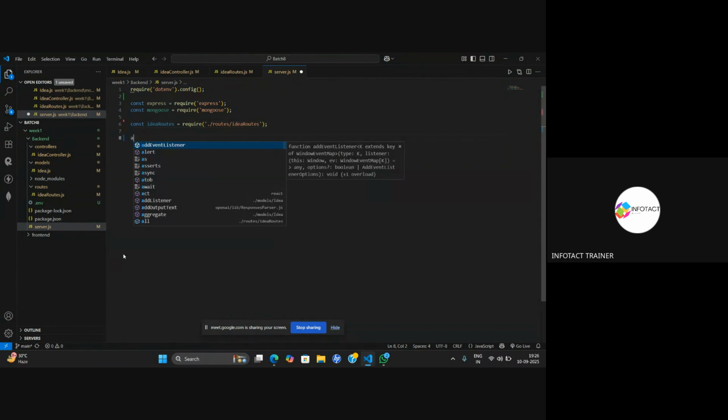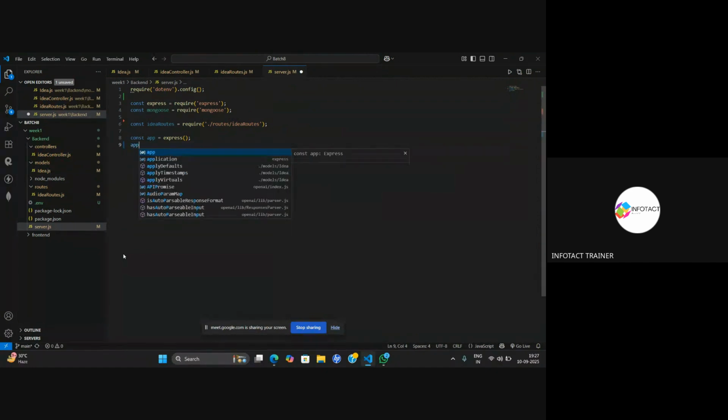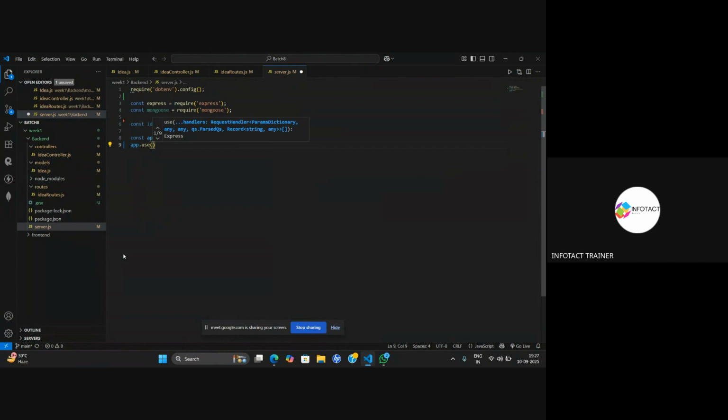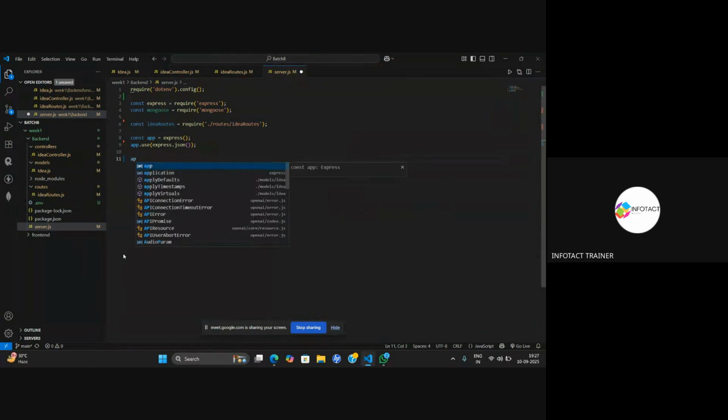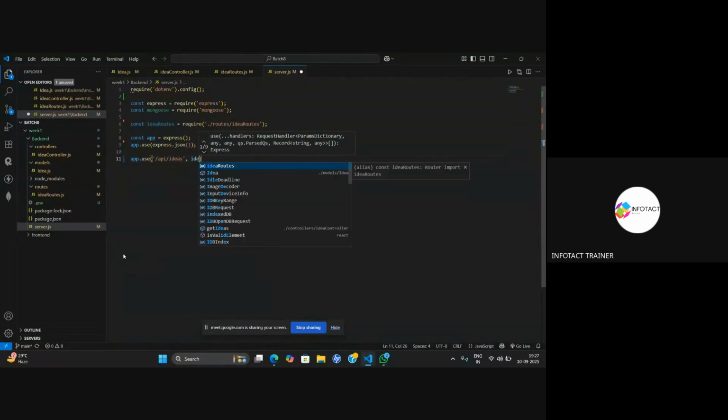After importing them, I will assign express to the app variable, is equal to express. And then in order to send and receive the data in JSON format, I will use app.use, and inside this I will provide express.json. The next step is that here we will provide the endpoint for our idea routes. For that, I will provide app.use, and inside this I will provide /api/ideas, followed by the idea routes.